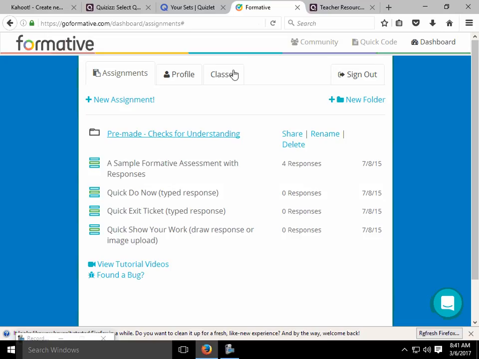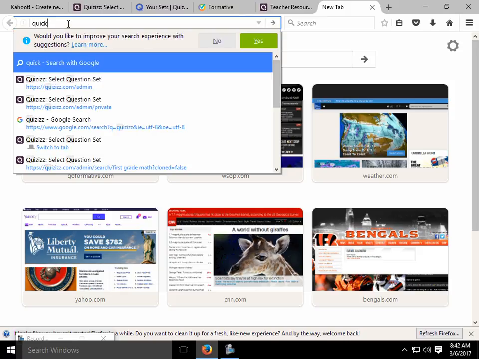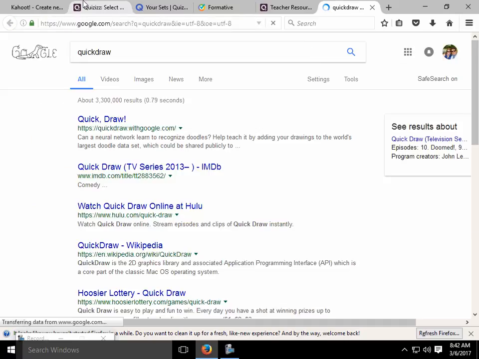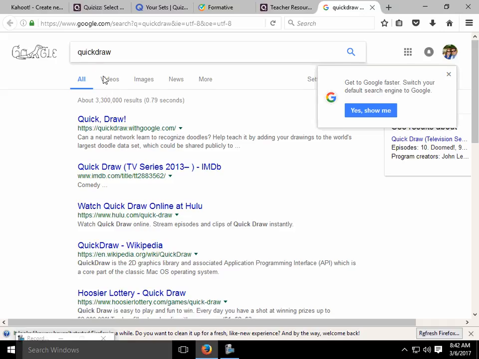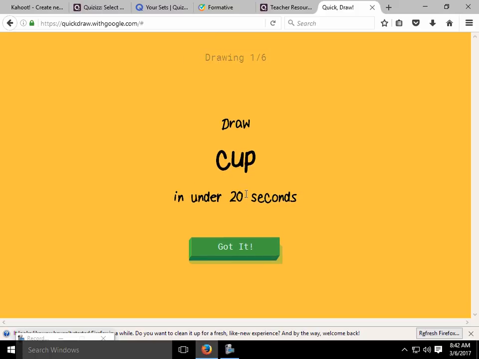So, I don't know if any of you have done this before, but this one's kind of just a fun one you might want just as a break. If you want to go to Quick Draw, it's through Google, so if you just Google Quick Draw and then click on it, this will come up. This is just a fun activity you can do with your kids. So you click Let's Draw, and you have to draw a cup, and they will guess what the cup is.